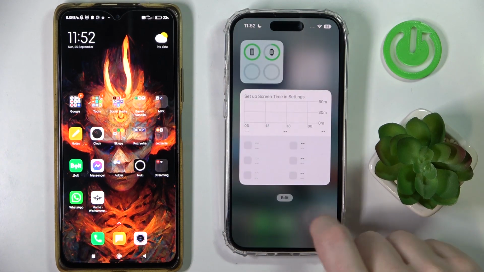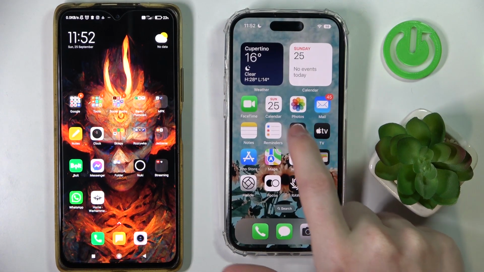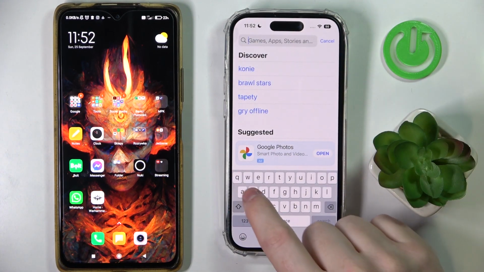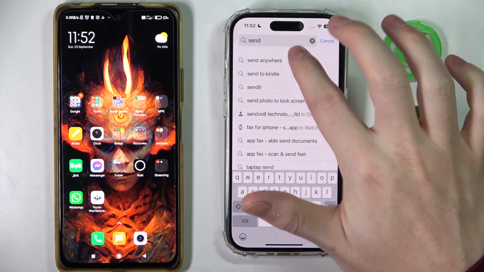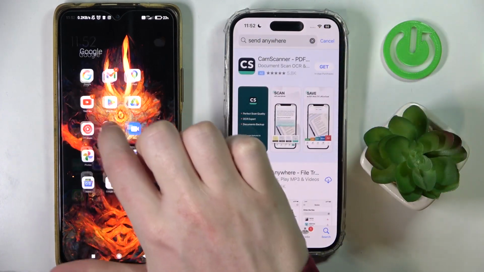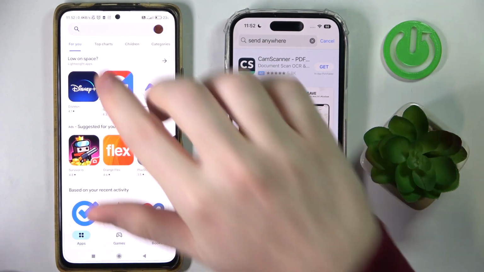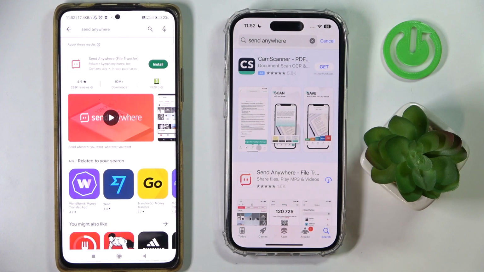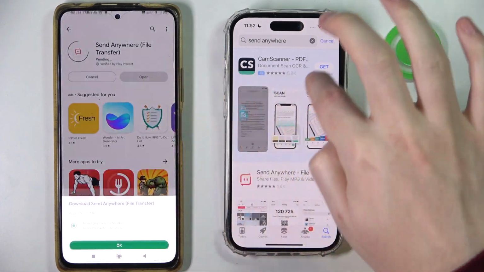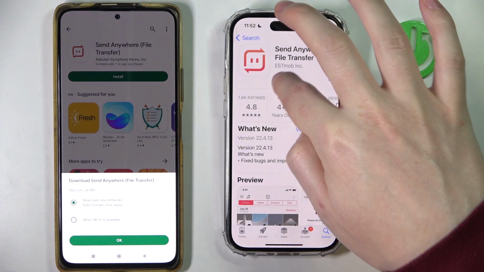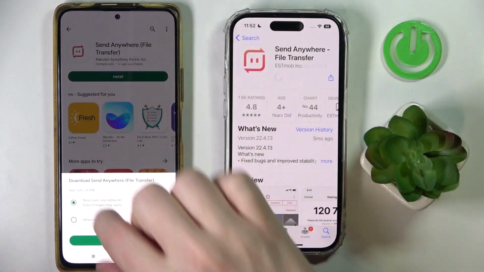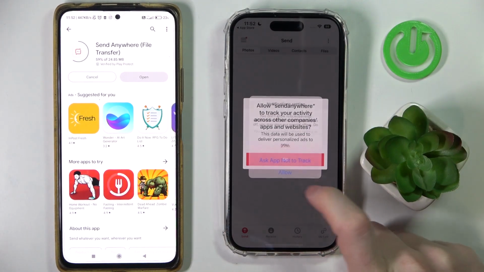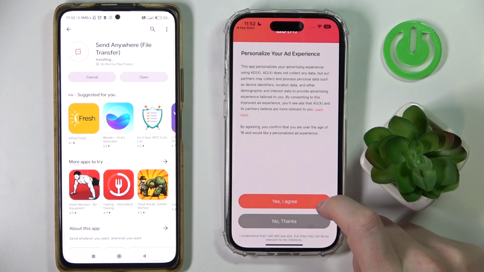So for the iPhone, open up your App Store and locate the app called Send Anywhere. Do the same thing on your smartphone with Android. Enter Send Anywhere. Click on Install, right here on this cloud with an arrow pointing down. When it's ready, open it. You'll need to allow a few permissions to the app.